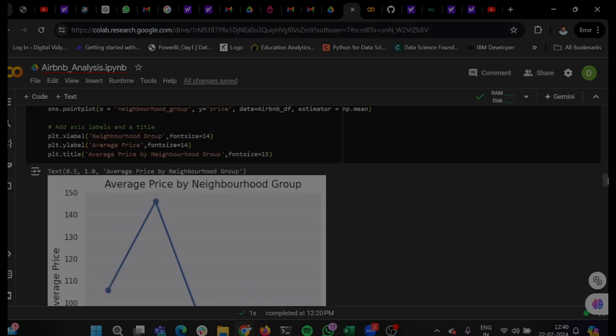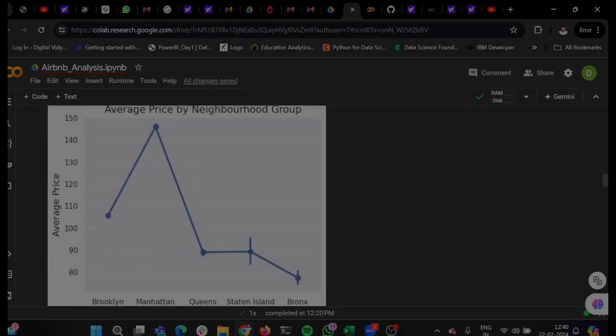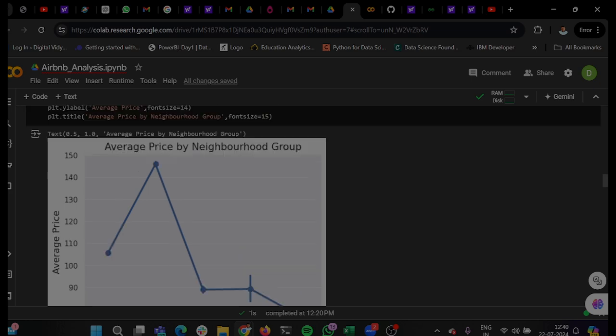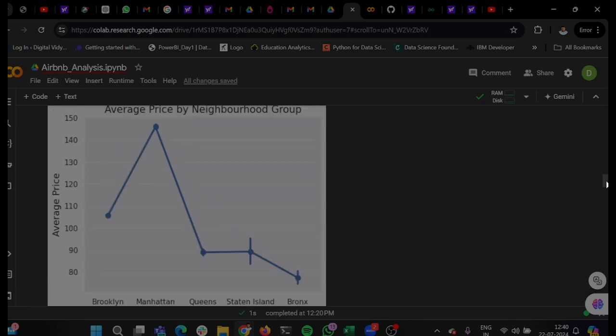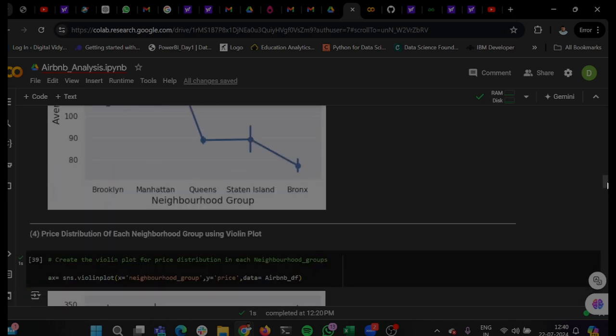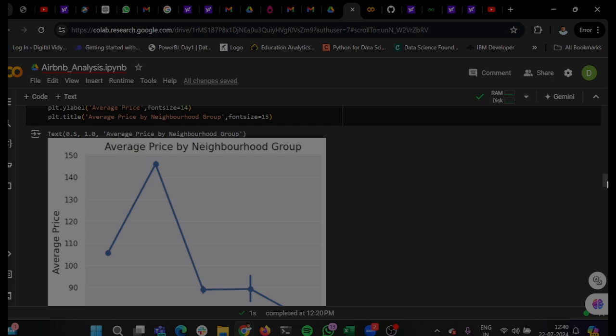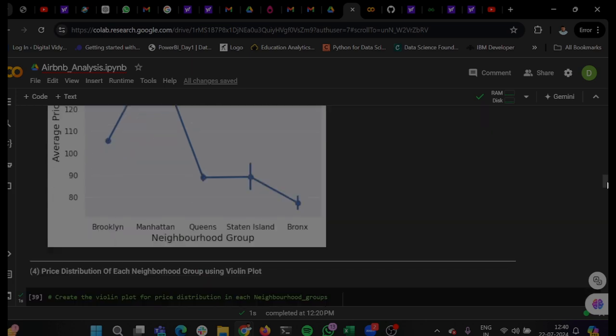Okay, then we create average price, which group has the highest average price. Manhattan has the higher average price, that's why the revenue will be high, and some other things they have. Bronx is the lowest.